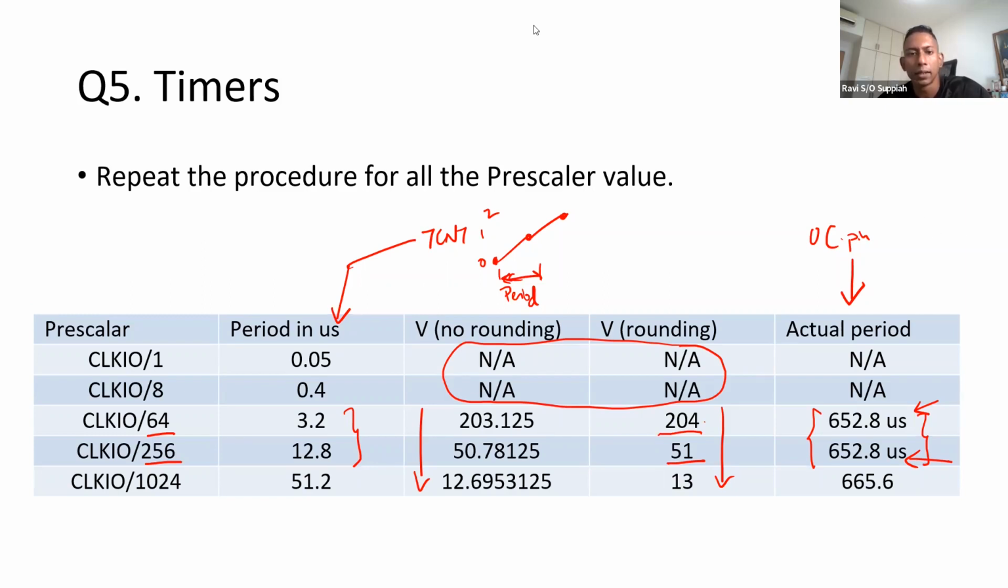Are they both on the same diagram? Which diagram are you referring to?